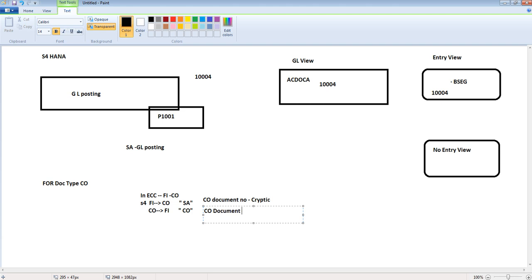So you will find one actual document number for your CO document, and that document you can also verify in your table COBK. What are the business transactions? Except COIN, all the business transactions will come under this category, because just now we have seen that for controlling, for the COIN business transaction, you are not going to get the actual document. Okay, so this is my first document.